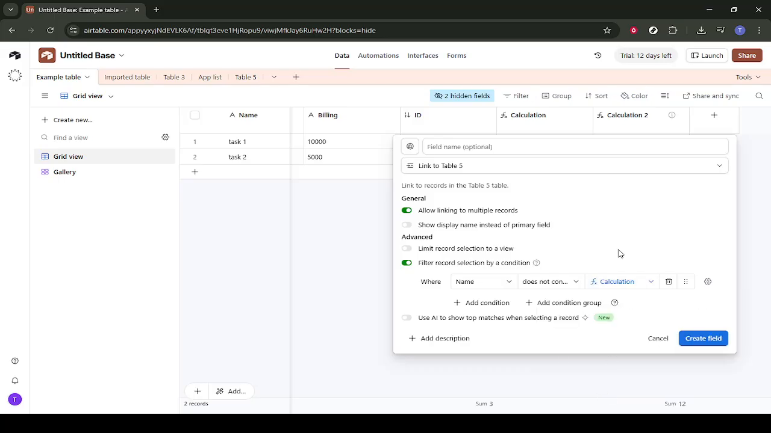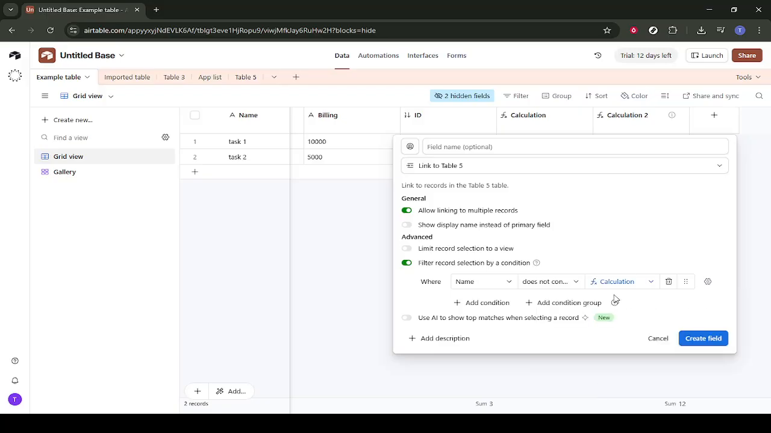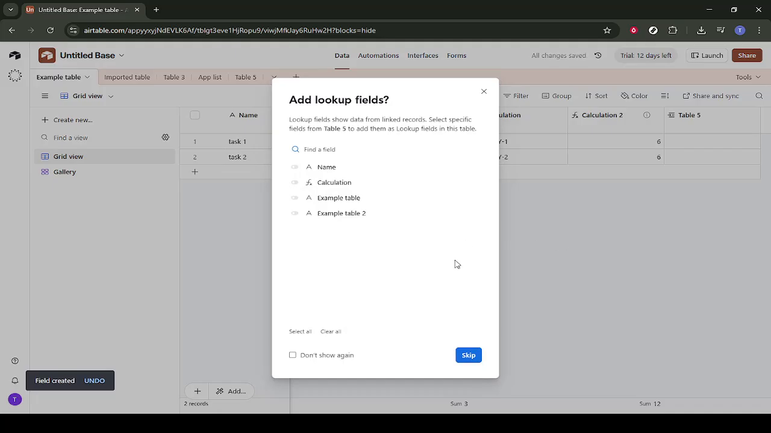Once the condition is set, click on the highlighted button to move into the calculation options, then choose Calculation. This is where Airtable confirms how it will compute the dynamic matching behind the scenes. When that's done, confirm by clicking Create Field. If you're prompted with any optional steps, you can click Skip to accept the defaults.